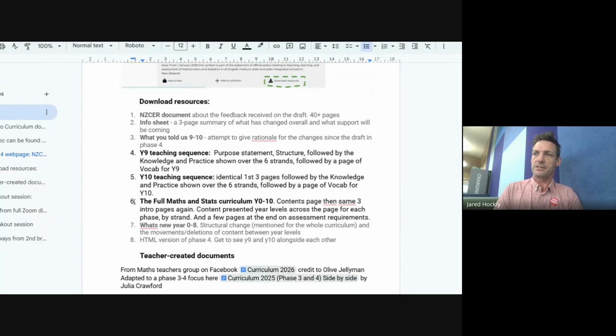The 3rd bold one that I've got is the full curriculum from year 0 to 10, the full Maths and Stats curriculum. An advantage of having that document is there are a few pages at the end about assessment requirements, which are pretty important for us Phase 4 people to know about as well. And there are other documents about assessment that you'll find as well and be released in good time.